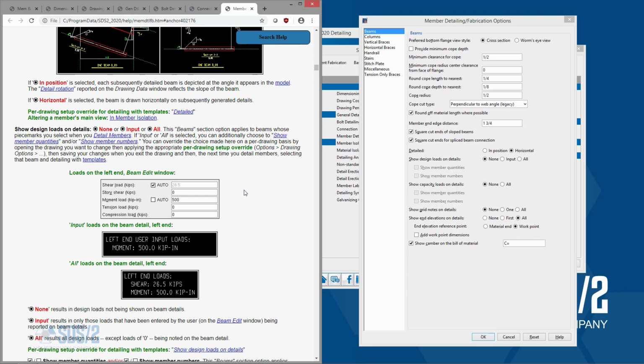Show design loads on details. You can have it show design loads for none, only for input design loads, or all design loads. Input would be anything that you physically put in there, like this moment load is not auto, it is input by the user. Input loads would only show the moment load that was input, and all loads gives you the entire end reactions on the member details.